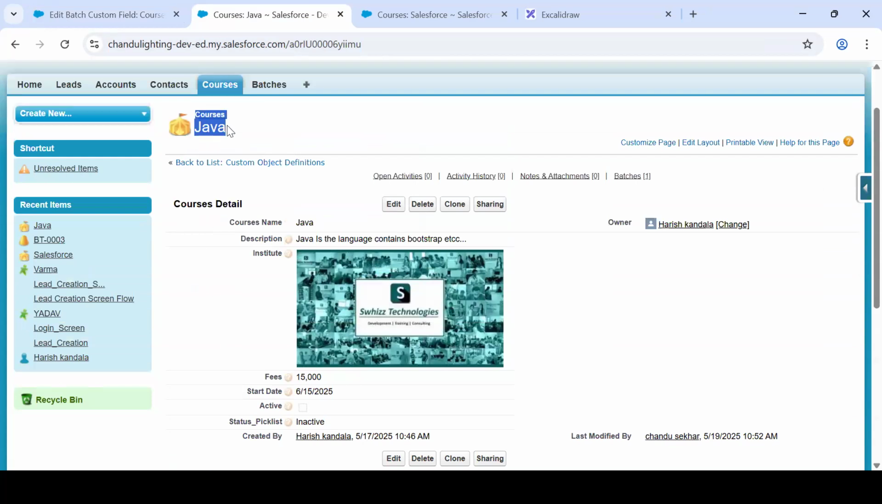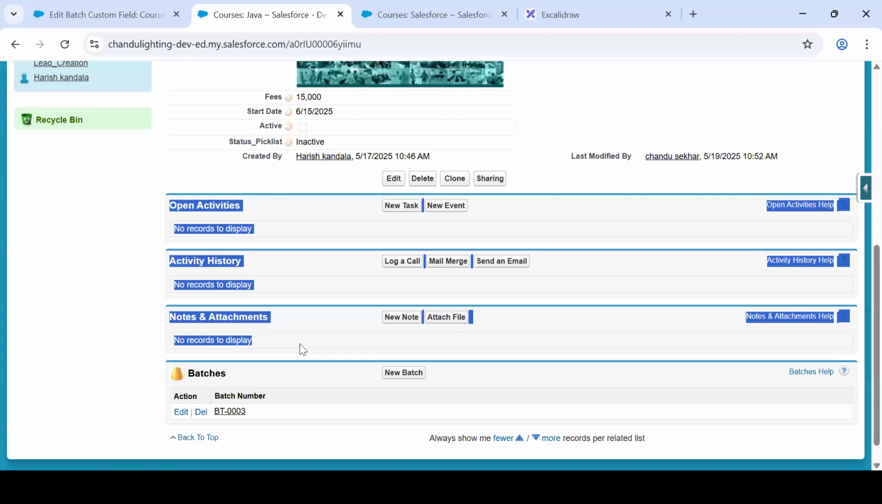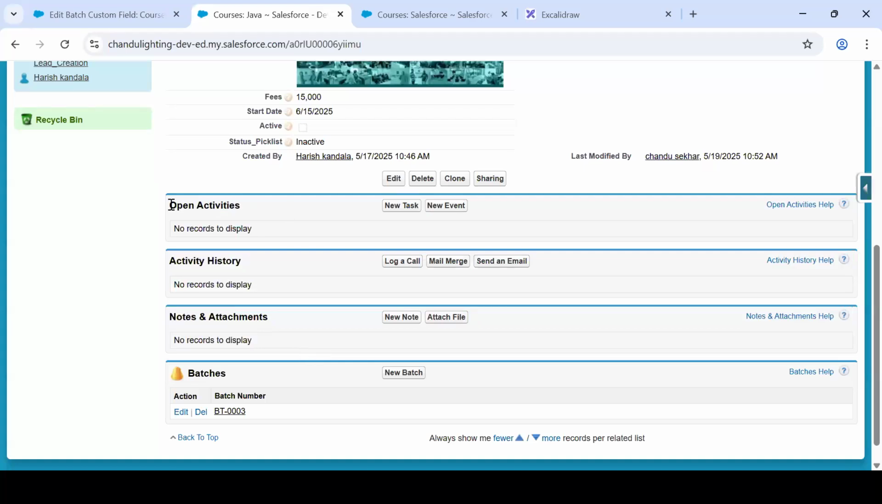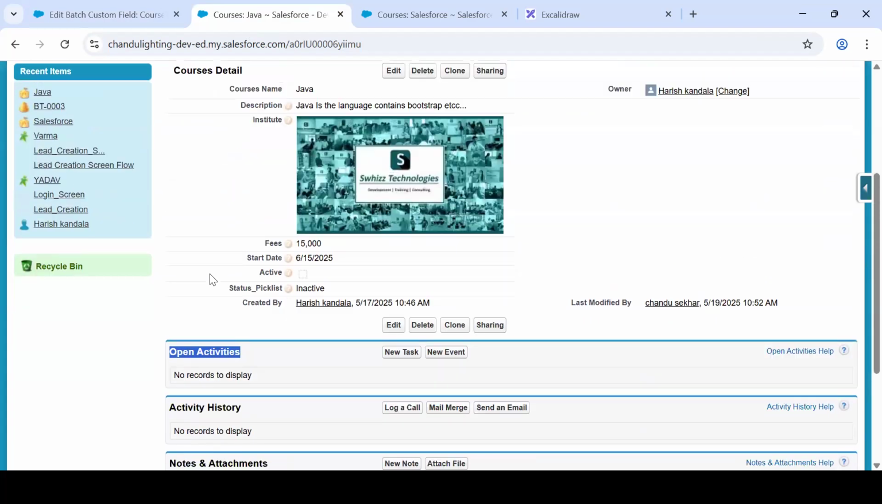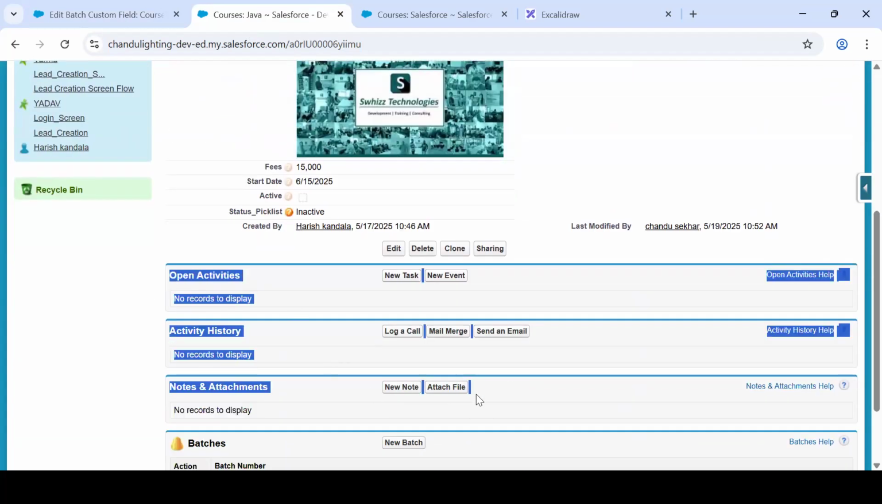Okay. I am on Java. This is a parent record. For that parent record, whatever records are related as children, these are all the child objects. All are standard only. If you remember, whenever you were creating these objects, it asked us about notes and attachments. So that is the first one, and whenever you click on allow activities, that is this. So these are all the standard ones. For every object, Salesforce will give all these three by default, right?